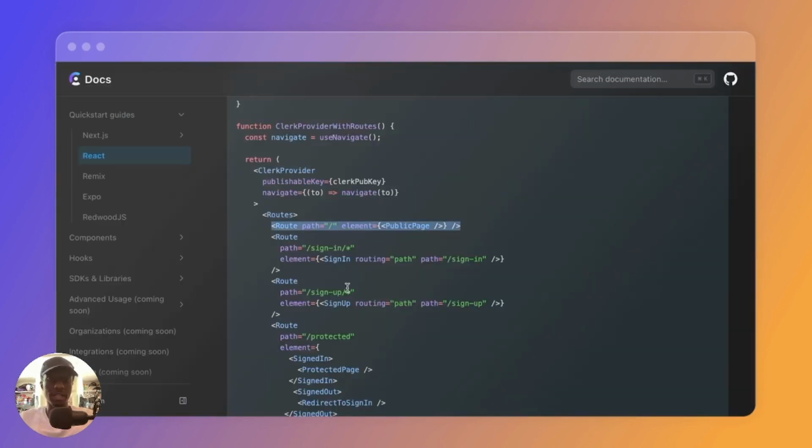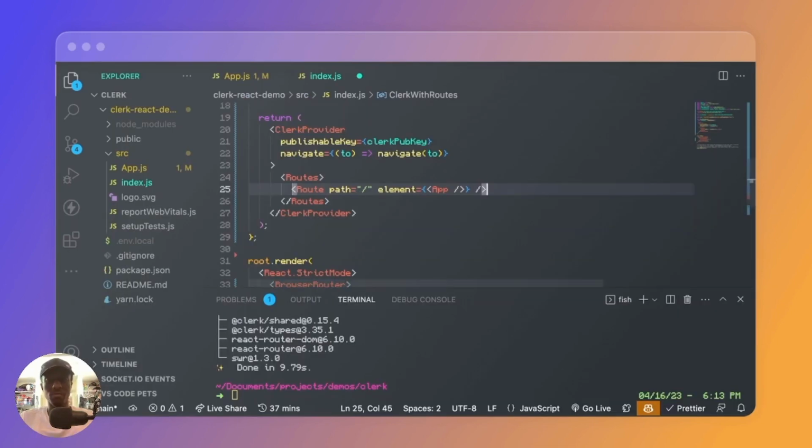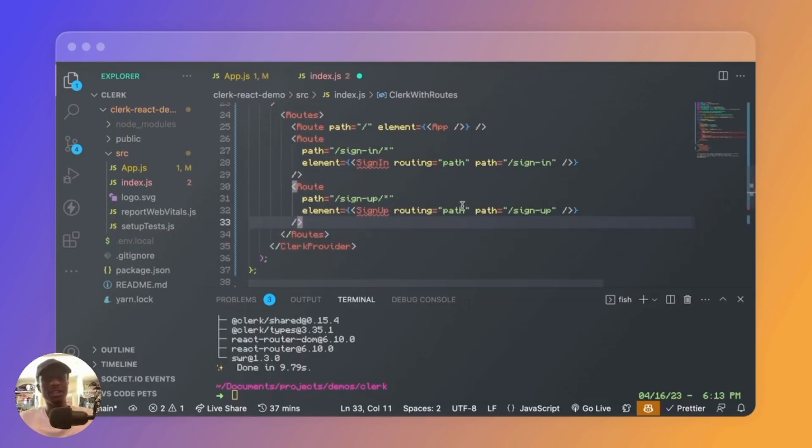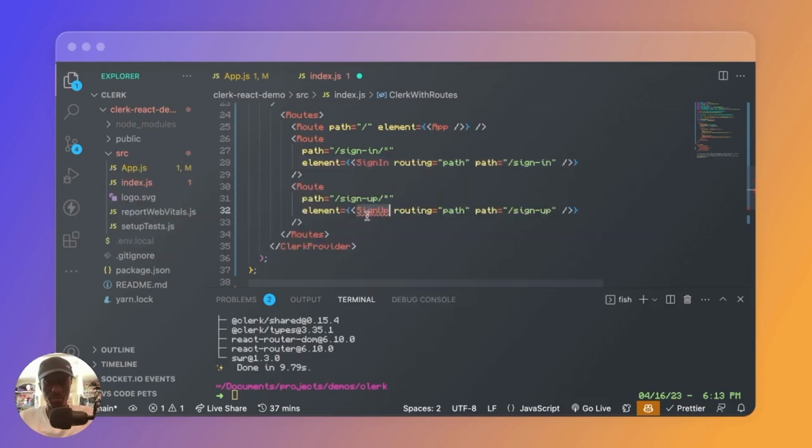Now the next one we need is sign in and sign up. So go ahead and copy and paste that. Now the really cool thing with Clerk again is they do a lot of the heavy lifting. So you don't even need to design your own authentication pages like sign in and sign up. They do it for you. And it's just a component that you call. So we just import that as well.